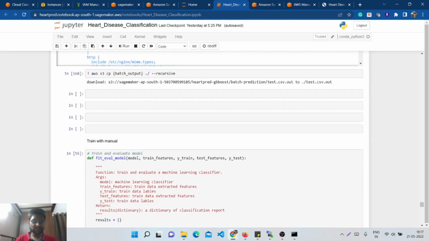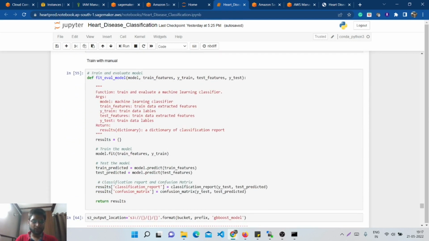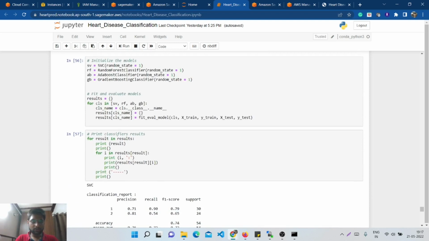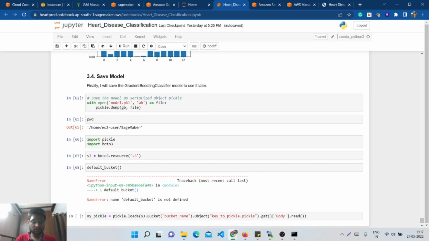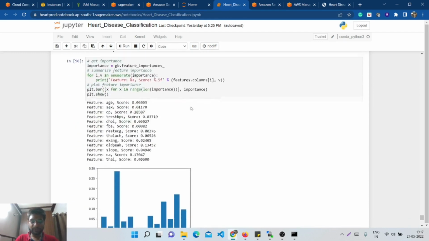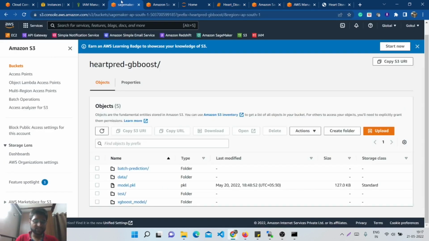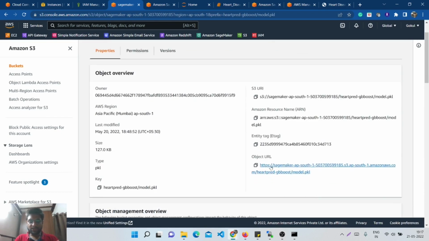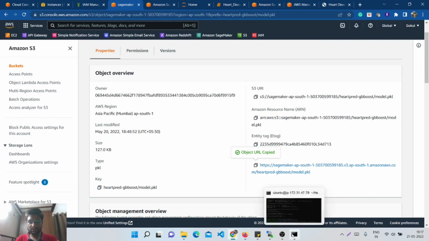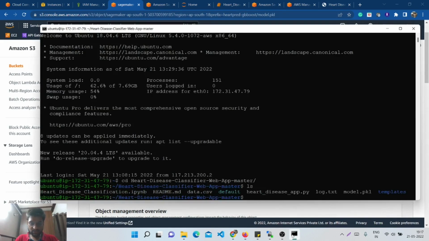What else we can do is, we can make our own model again and save it using pickle, and put it into an Amazon S3 bucket. So here is my model.pk. Now what's the use of it? The use of it is, when I click this, I have the object URL, so I'll just capture the object URL, and then go to my EC2 instance.